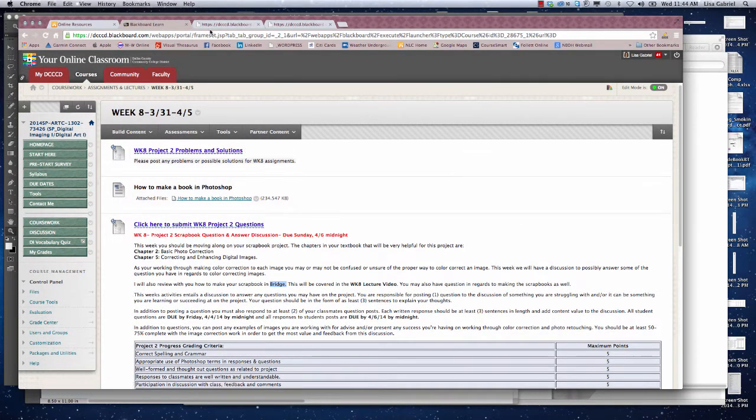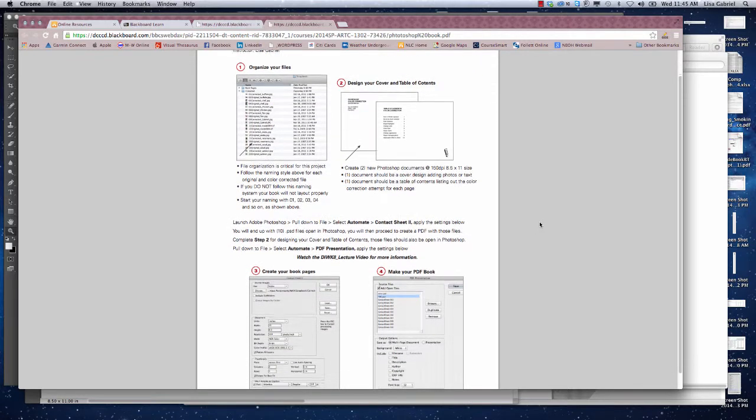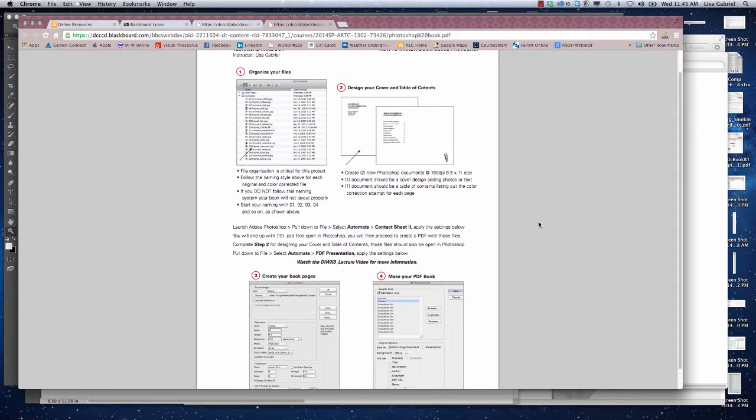Okay, so over here in the week 8 materials, I have a handout called How to Make a Book in Photoshop, and I have that handout open right here, and it's a 4-part process. First, I review with you how you need to organize your files, and that's critical. If you don't organize your files properly, your book will not come out right. Number 2 is designing your cover and your table of contents. So you'll need to create 2 Photoshop documents, one of your cover and one of your table of contents.